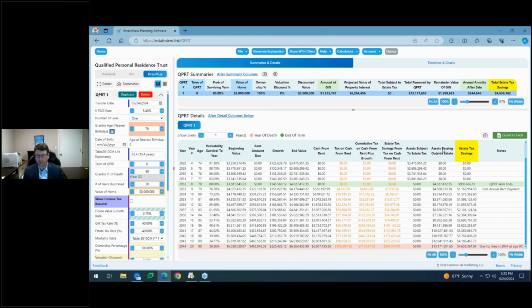So the assets passing outside of the estate would be the total of the home value plus the cumulative cash that's been stored up under the trust from those rent payments and the growth on those rent payments year over year. In our estate tax savings at the end of the day, when the grantor dies at age 90, $4.6 million with a simple gift of 1.5.